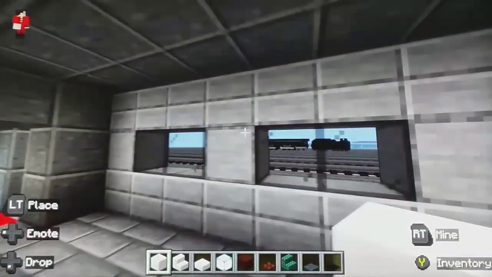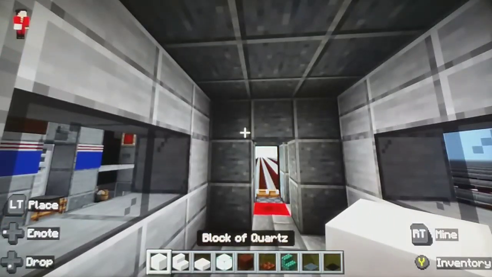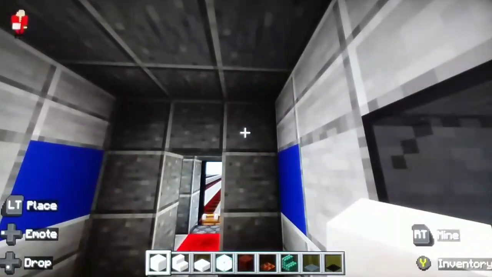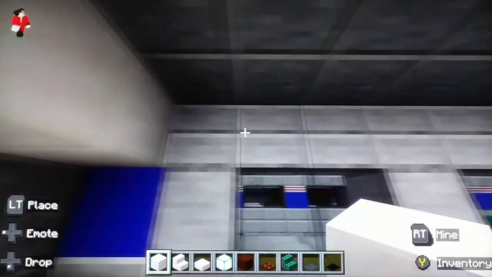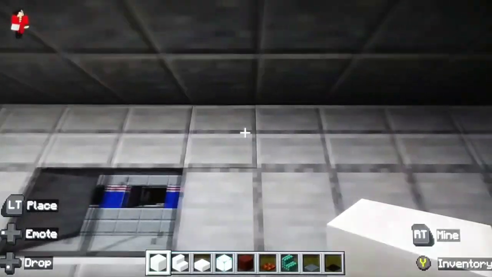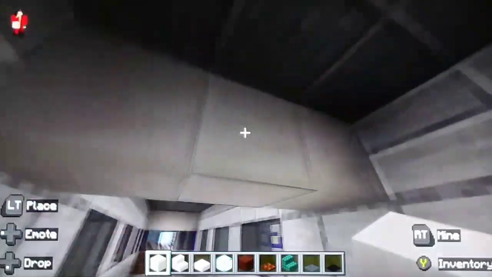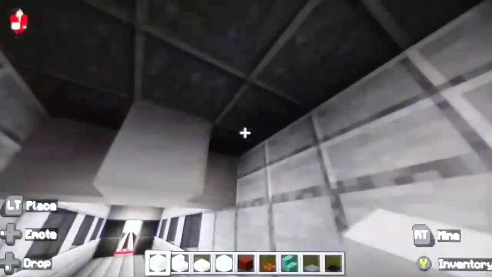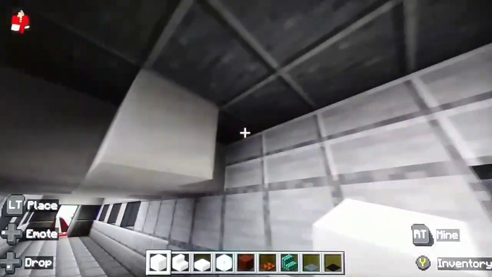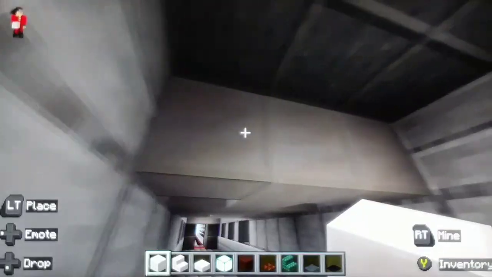So first, we're going to use block of quartz. Put three blocks here. On the other end, put three blocks here. And we're going to skip 1, 2, 3, 4, 5, 6, 7, 8, 9, 10. And put three blocks here. And put one here. And put two out of six. And put one here. And put three blocks here.